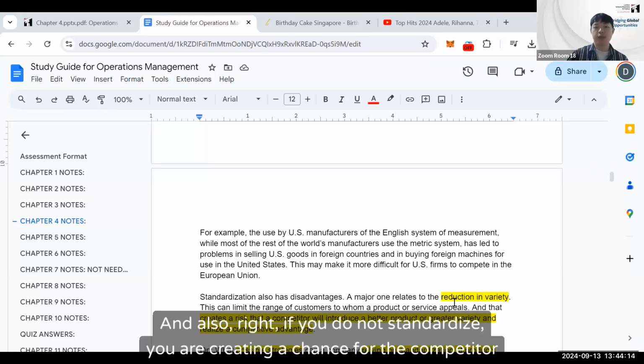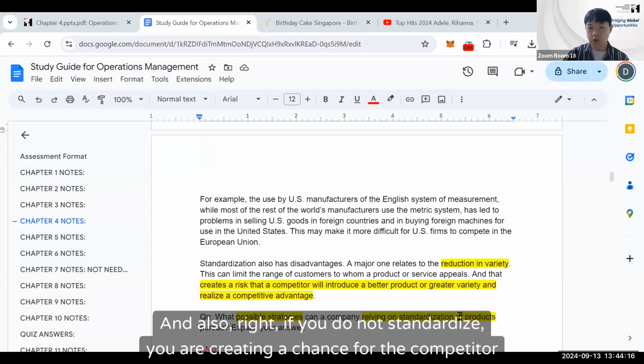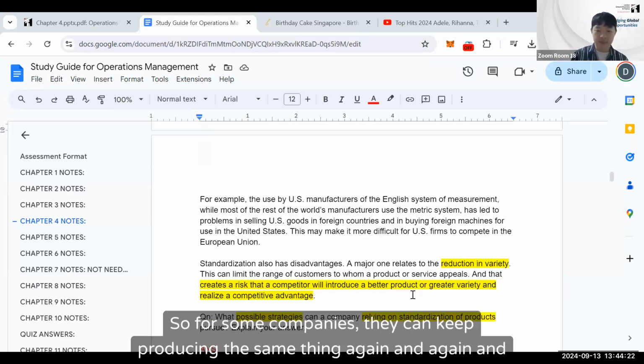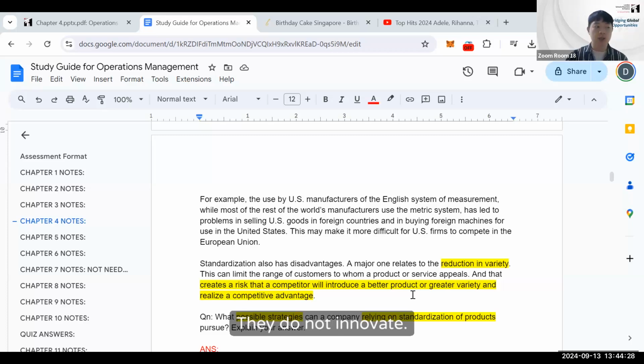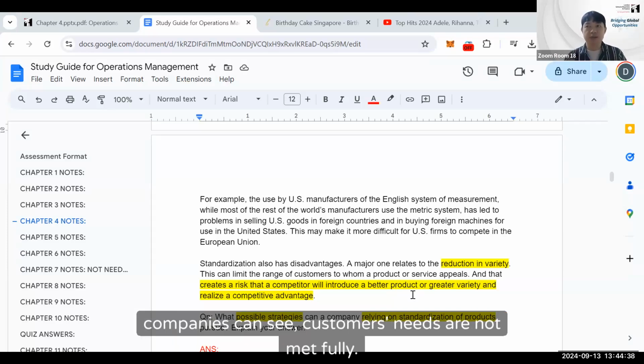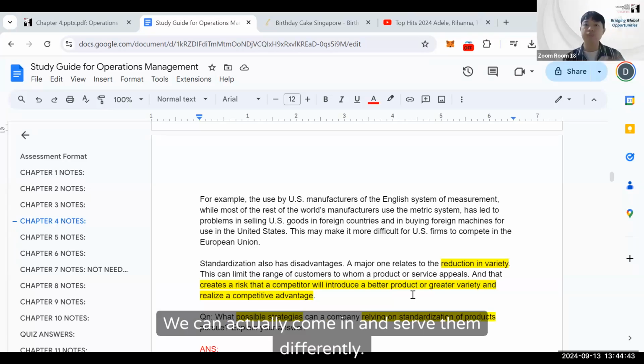And also, right, if you do not standardize, you are creating a chance for the competitor to do a better job, right? So for some companies, they can keep producing the same thing again and again and again. They do not innovate. They do not offer variety. They do not make changes. So if they're happy with the current situation, the status quo, then other companies can see, hey, customers' needs are not met fully. We can actually come in and serve them differently.